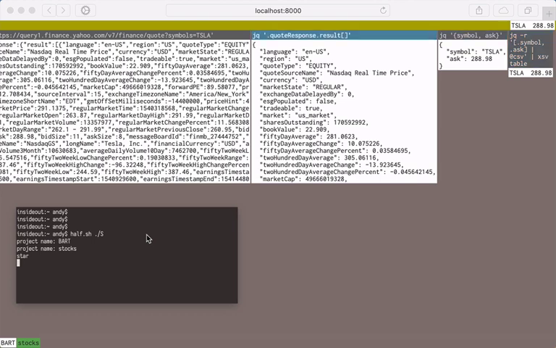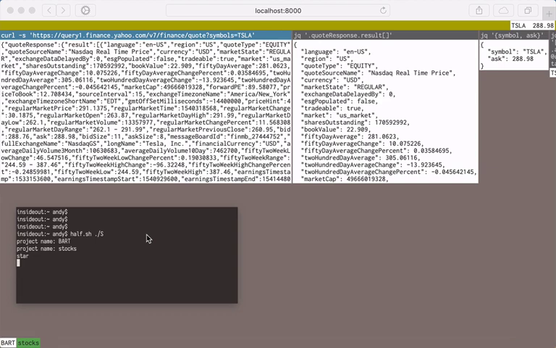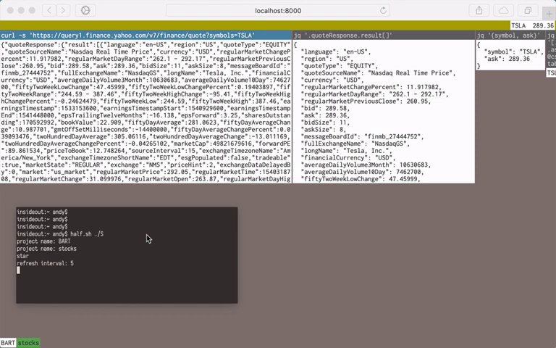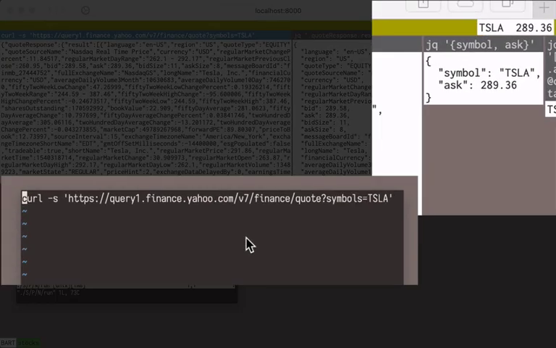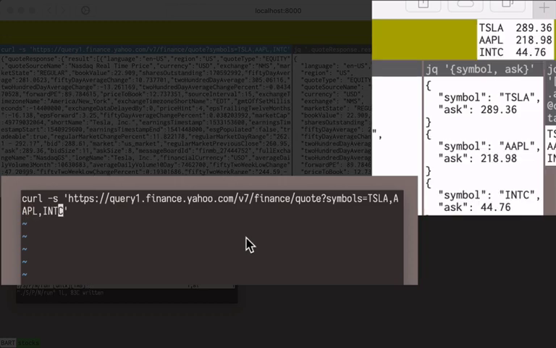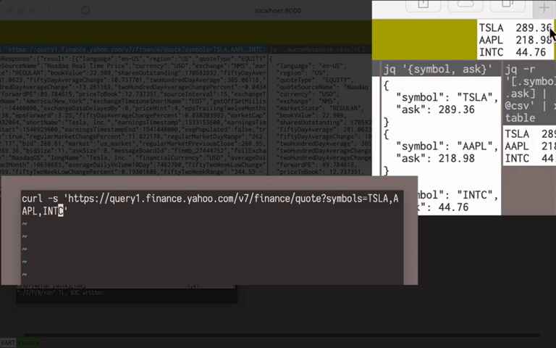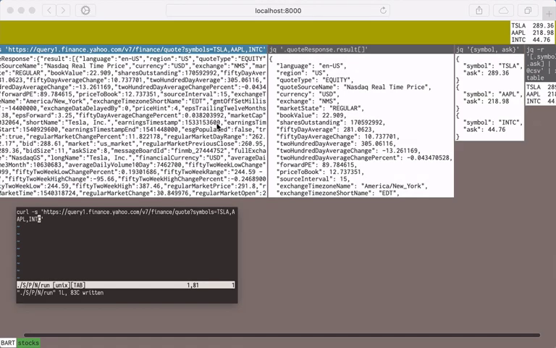If we navigate back to our original API request, we'll set this to refresh every 5 seconds so that our dashboard view will keep updating. And then while we're here, let's just grab a few more stocks. Let's grab Apple and say Intel. And you can see immediately our dashboard updated to also include those symbols as well.